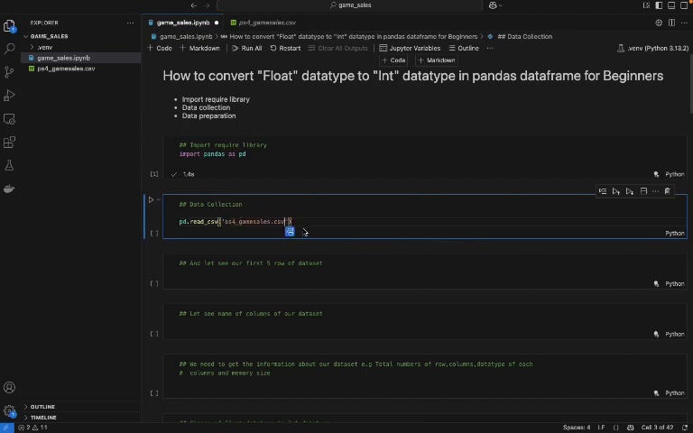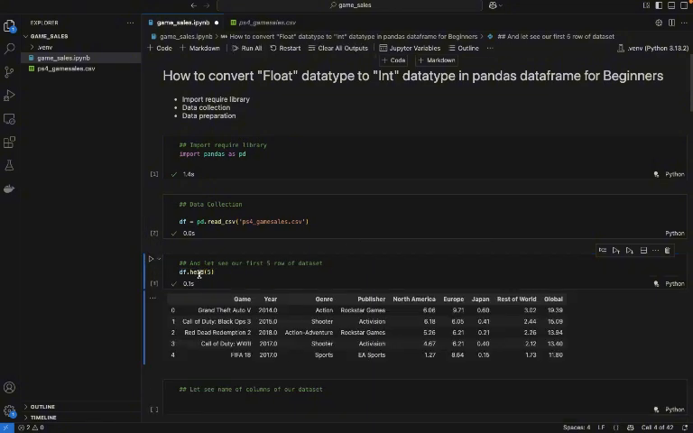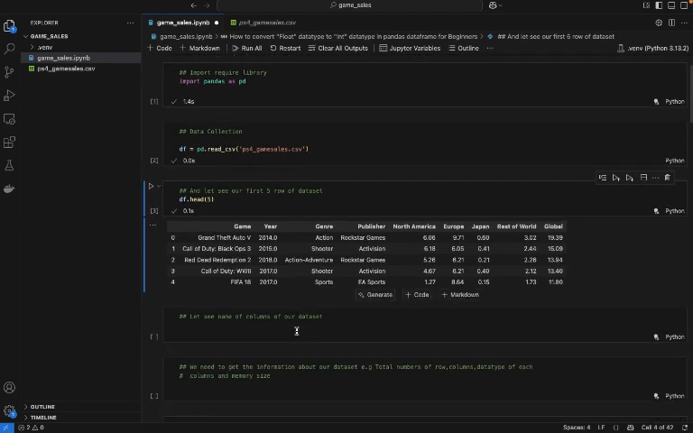When we paste it here, we store it in a variable called df. df equals pd.read_csv('ps4 game sales.csv'). So let's run this now. You can run it here. Good. Let's see the first 5 rows of our dataset. I'm saying df.head(5). The 5 is the first 5 rows. Let's see it. Good. This is the first 5 rows of our dataset.